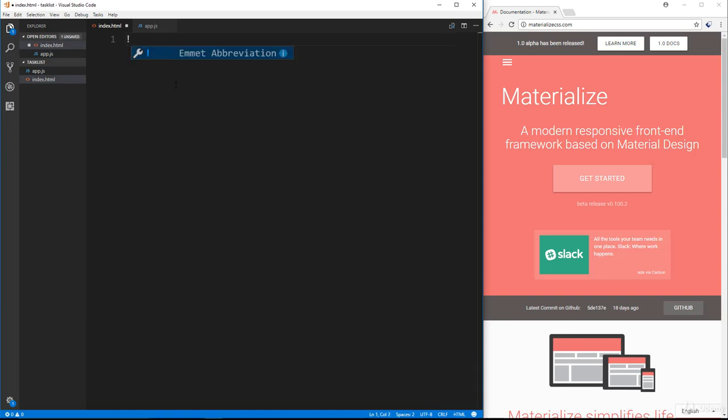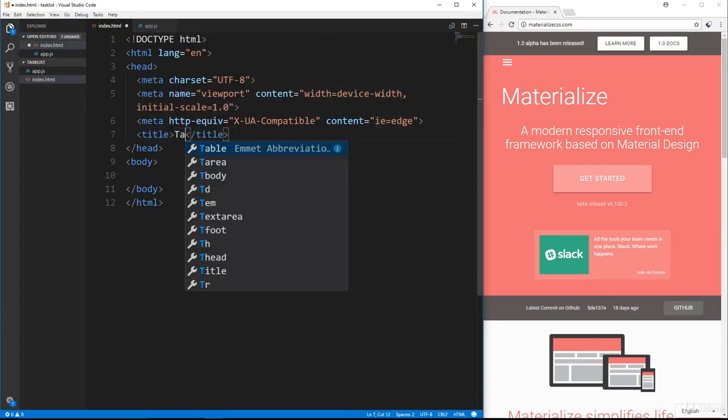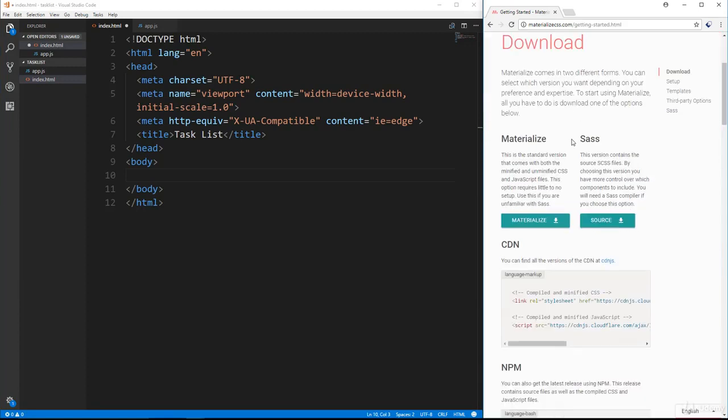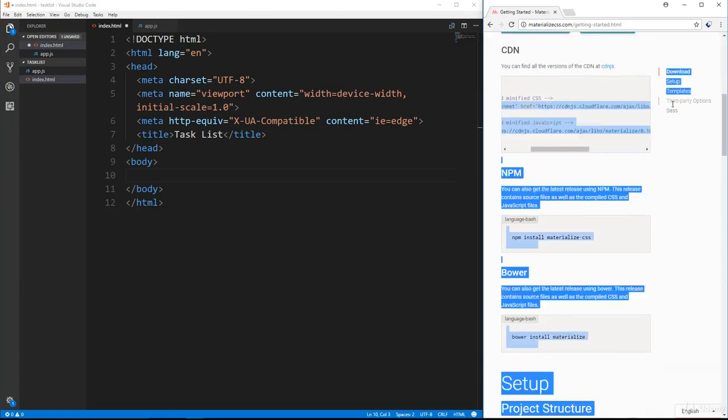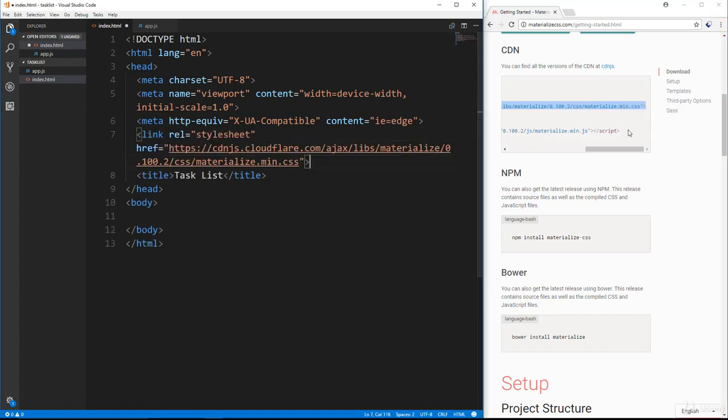Okay, so let's go ahead and add, with Emmet, some basic head and body tags. In the title here, I'm just going to say task list, and we want to include Materialize. So if you go to materialize.css.com, go to get started, we want to grab the CSS link right here and throw that right above the title. We also want the JavaScript link here, and we're going to throw that down the bottom right above the ending body tag.